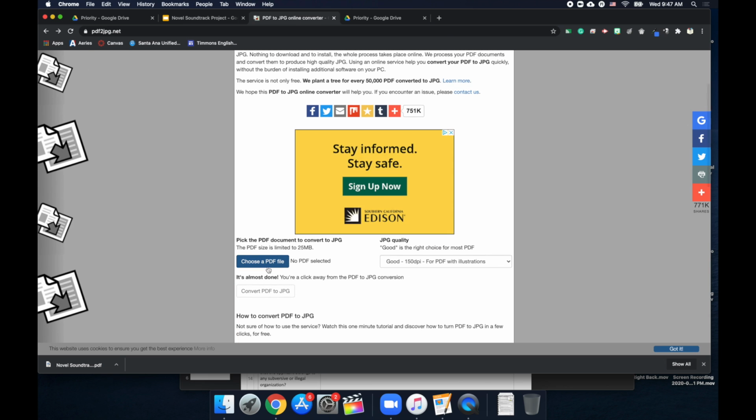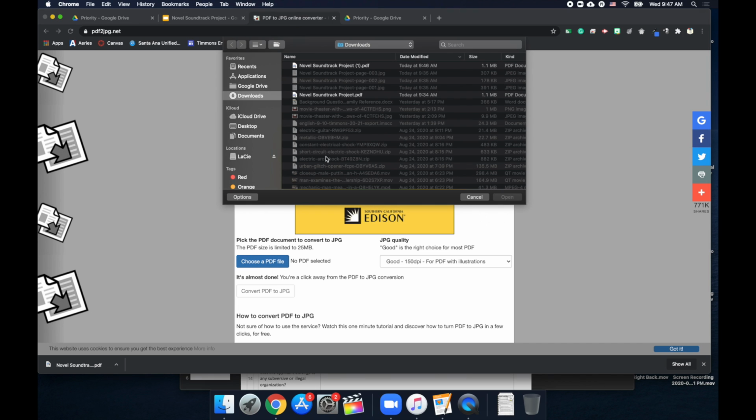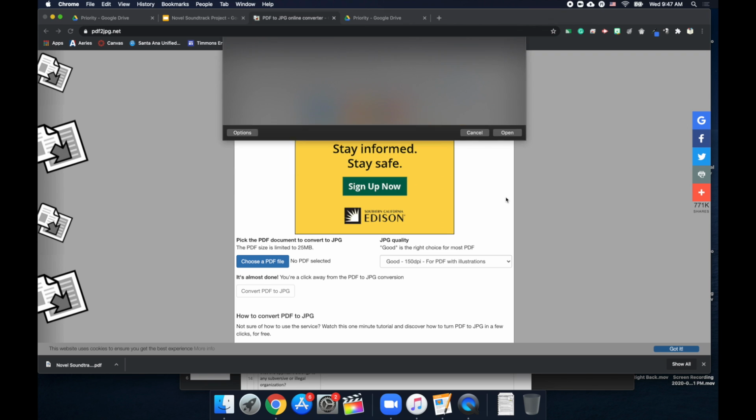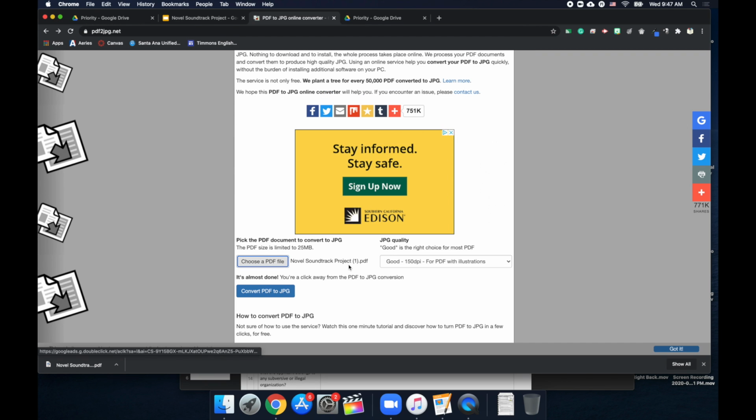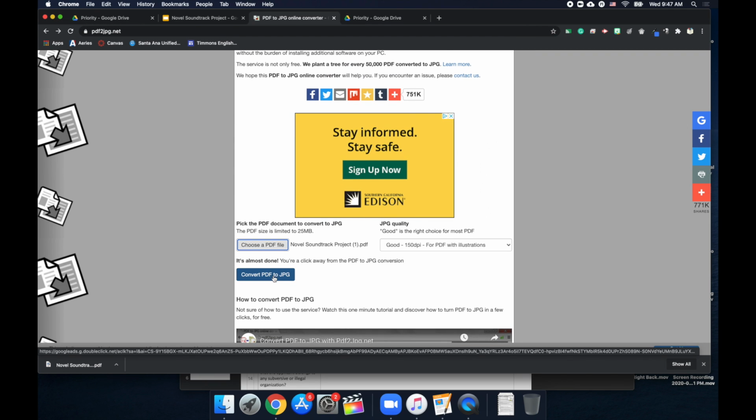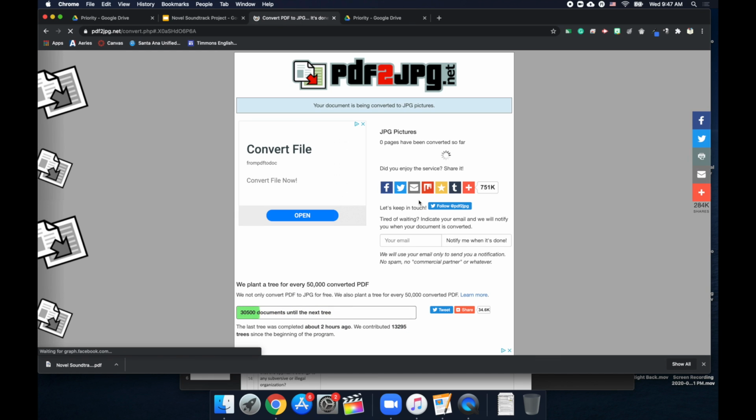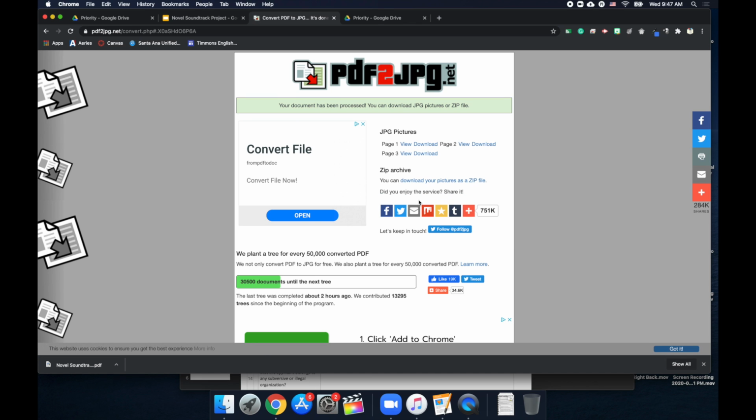You're just going to go right down to where it says choose a PDF file. Click on it, and then I'm going to select Novel Soundtrack Project, the PDF, basically. All right, I'm going to click Convert PDF to JPEG. You see a little bar loads there. And now, because my PDF is 3 pages, it broke it into 3 separate images. So I'm going to download them in order, and on Chrome, they should appear down here.